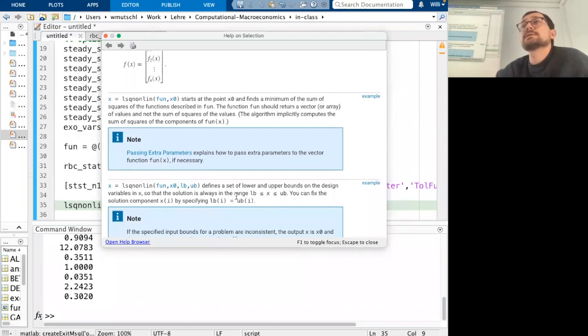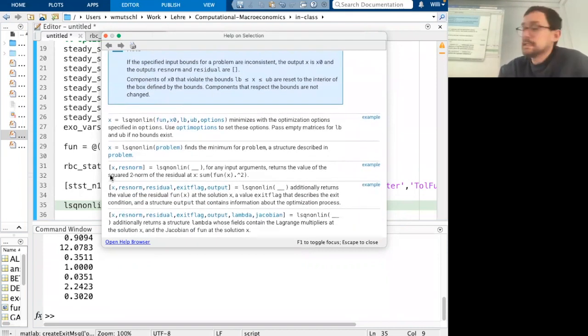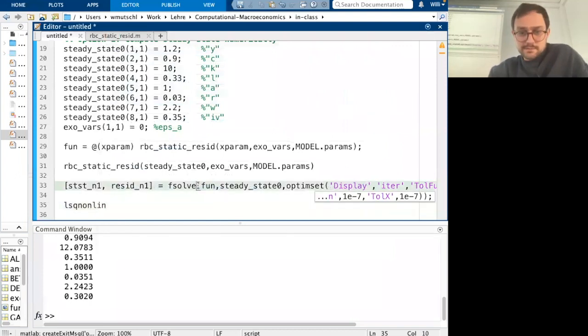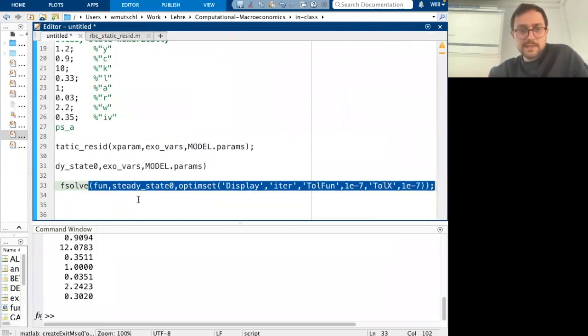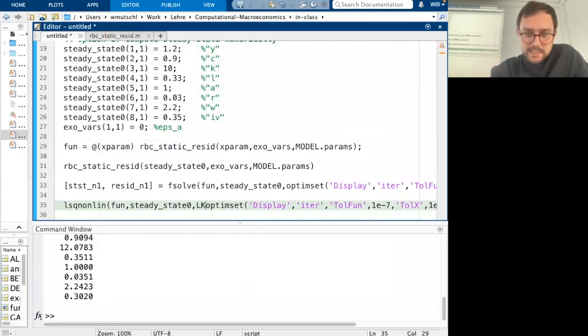The other solver that I just used was unconstrained. It tried out everything, it could even go to negative consumption, negative output, which doesn't make sense. So having lower bounds and upper bounds might be quite interesting. And then options, and use optimoptions to set these options. Same call. Then for the output arguments, the residual norm and the residuals. The residual is actually what I want, and the residual norm is the square. So I can simply copy and paste the input arguments, but there are now lower bounds and upper bounds that I can include.